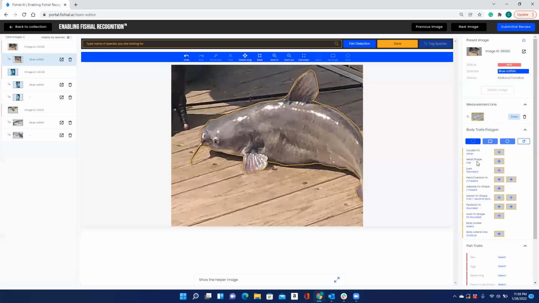The second option is the head shape. I'm going to click on the plus button next to head shape, and then I'm going to click on the option that I wish to use for the body trait polygon. It's the same three options that you have when creating a new polygon for an image. You can use the select or auto mode, you can use a rectangle, or you can use a circle. I'm going to go ahead and use the select auto mode, and I'm just going to draw the box over the general shape of the head.